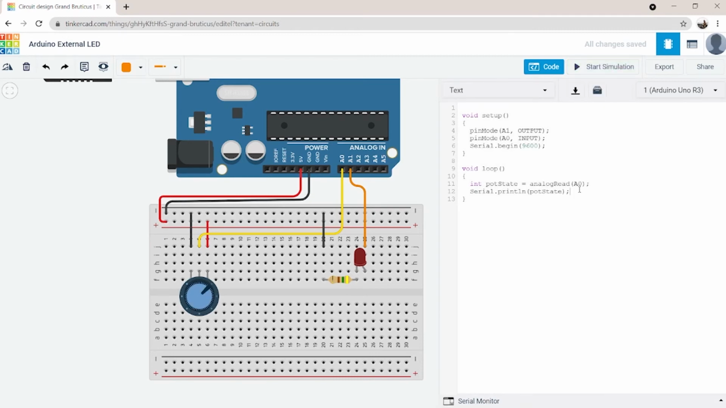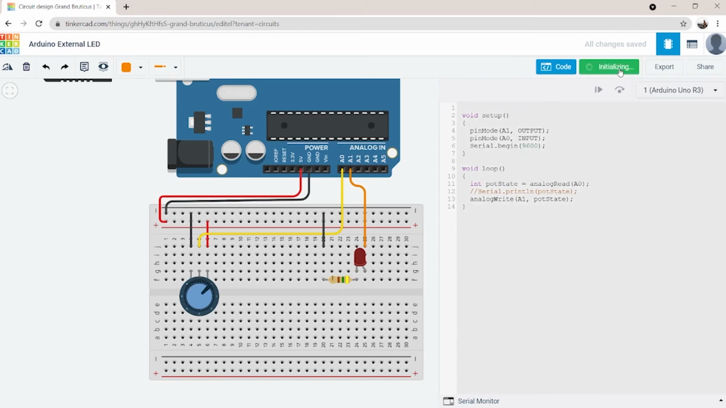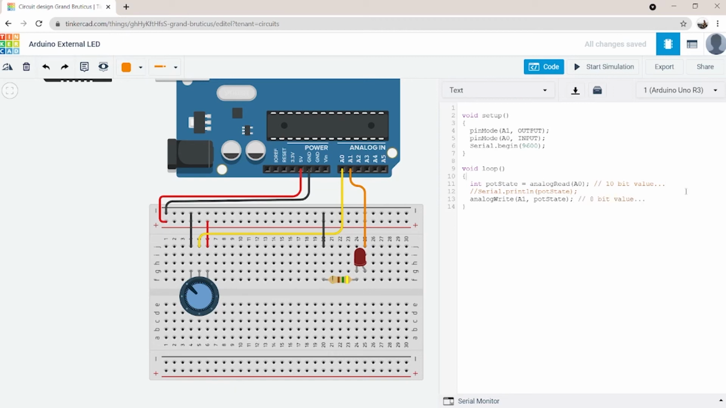Now we will write the same values to pin A1 with the analogWrite function, with parameters A1 and potState. You will observe that the LED is at its highest state before the potentiometer reaches the maximum. This is because the function analogRead gives a 10-bit value, from 0 to 1023, but analogWrite needs only 8-bit values, from 0 to 255.